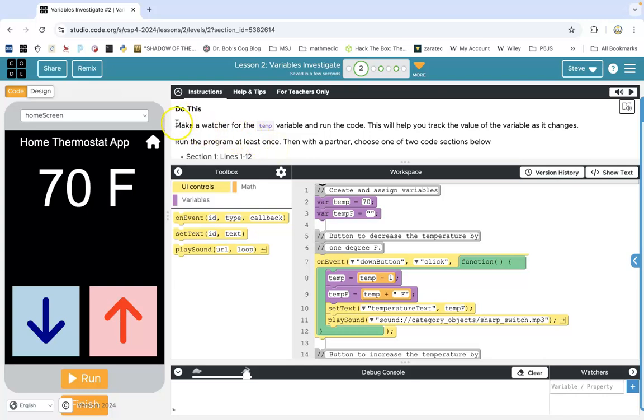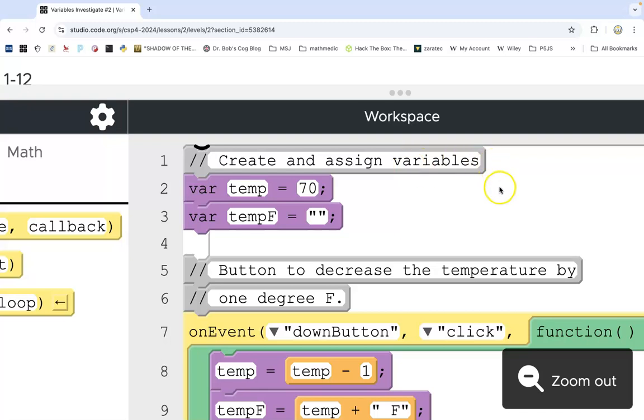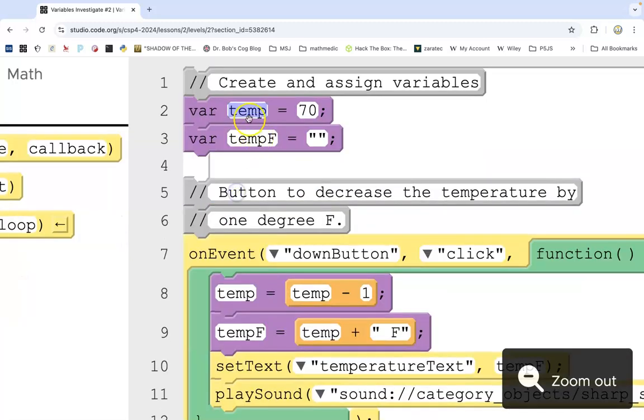And it did say to make a watcher for the temp variable. So let's talk about this for a second. I'm going to zoom in a little bit. Typically what we do is we declare our variables at the beginning. So these are the purple blocks, and there are two variables. There is a temp variable. My guess is that stands for the temperature, and it starts out at 70. There's another variable called temp F, and this is just quotes with nothing in it. So this is getting ready for words or letters to come in there. That's going to be a string. This is a number, so we could add it together, and this is a string.